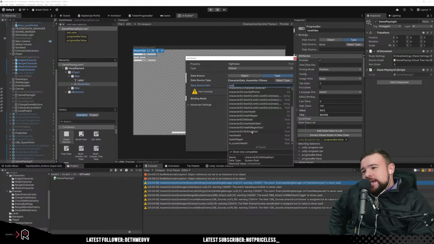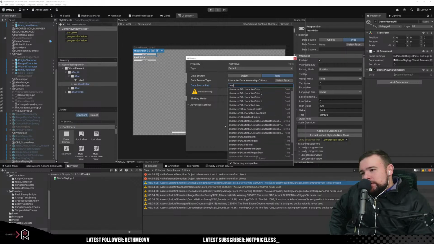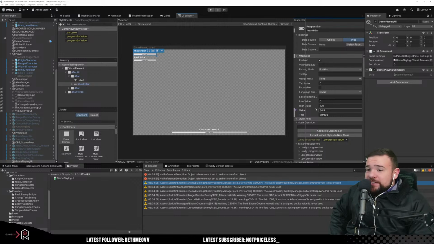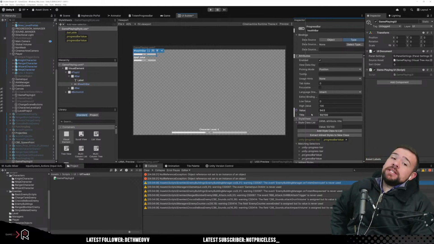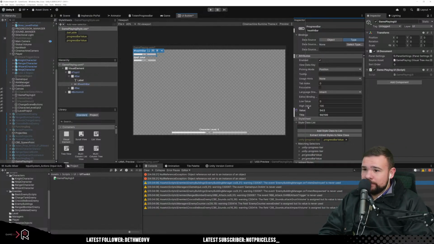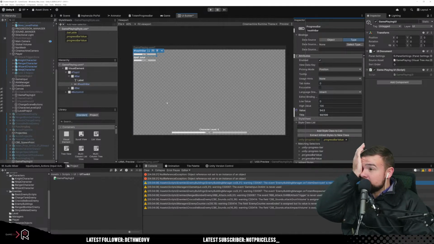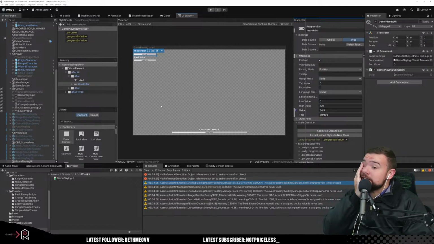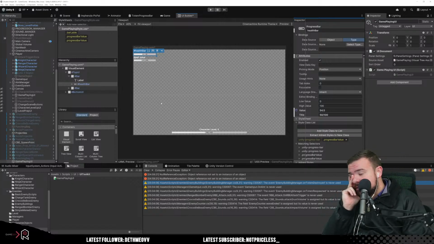Am I understanding this correctly? I might be understanding this correctly. So it seems like I cannot change this value. I cannot connect it to a data source because my data is inside a dictionary and it doesn't know how to access the dictionary. Oh, for crying out loud.